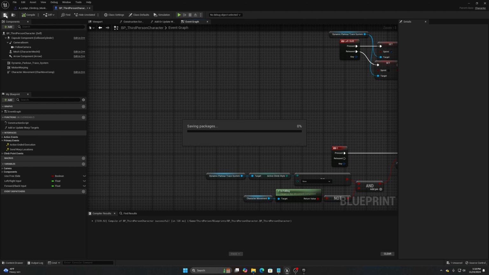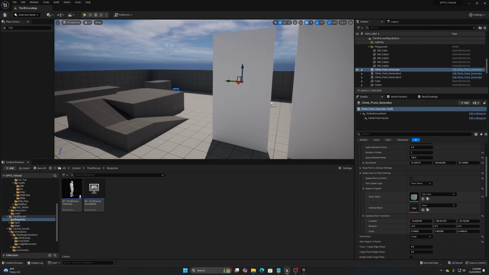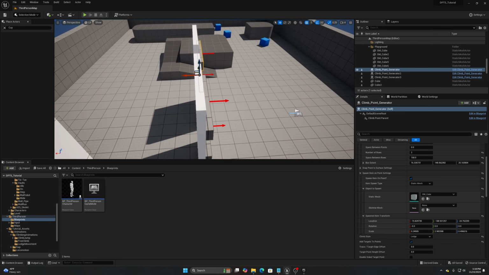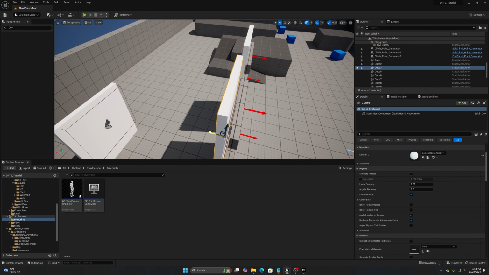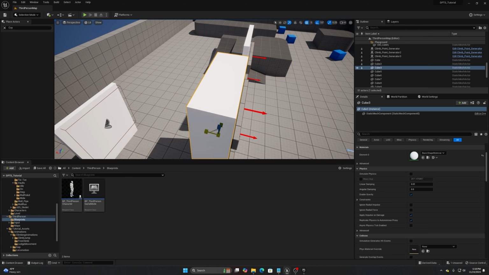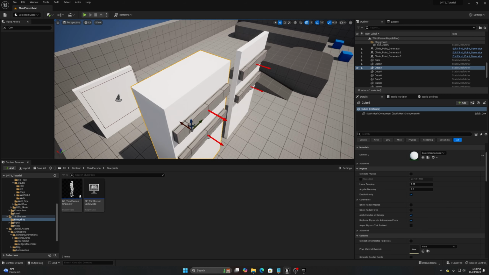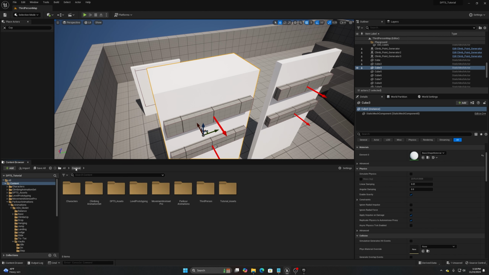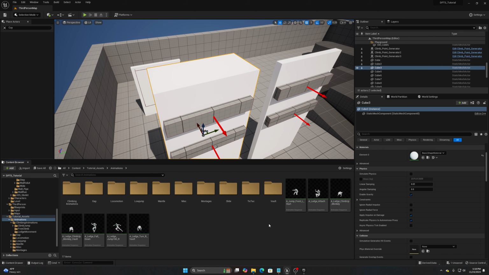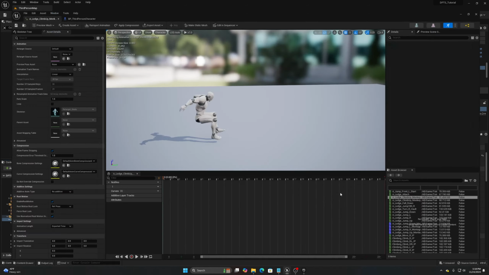All right, so now that we have the ledge vault action, let's go ahead and take a look at what we would need to do to set up the mantle version. So I'm going to take this wall here, pull it back and make it a little bit bigger, more of a mantle type of zone. And we're going to go up to the tutorial assets, animations, and we're going to grab, let's see, where is it? Ledge climb up monkey.